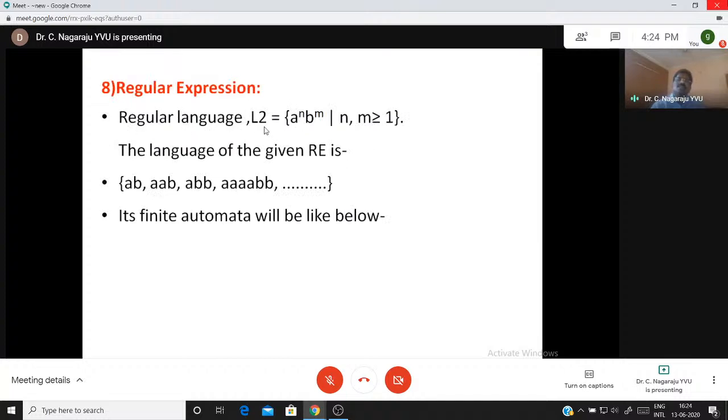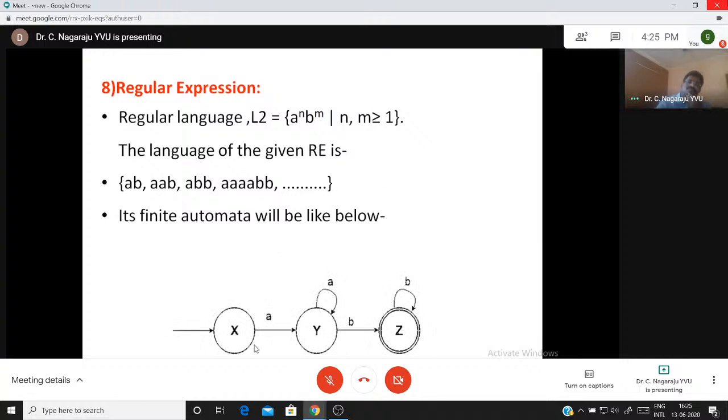Now the regular expression L2 is equal to a to the power of n, b to the power of m, such that n, m are greater than or equal to 1. This is the regular language. For this one, the language is like this: AB, AAB, ABB, AAABB, like this. Suppose we have taken n as 1, 2, or something like this. Already we know that; the finite state machine is like this.